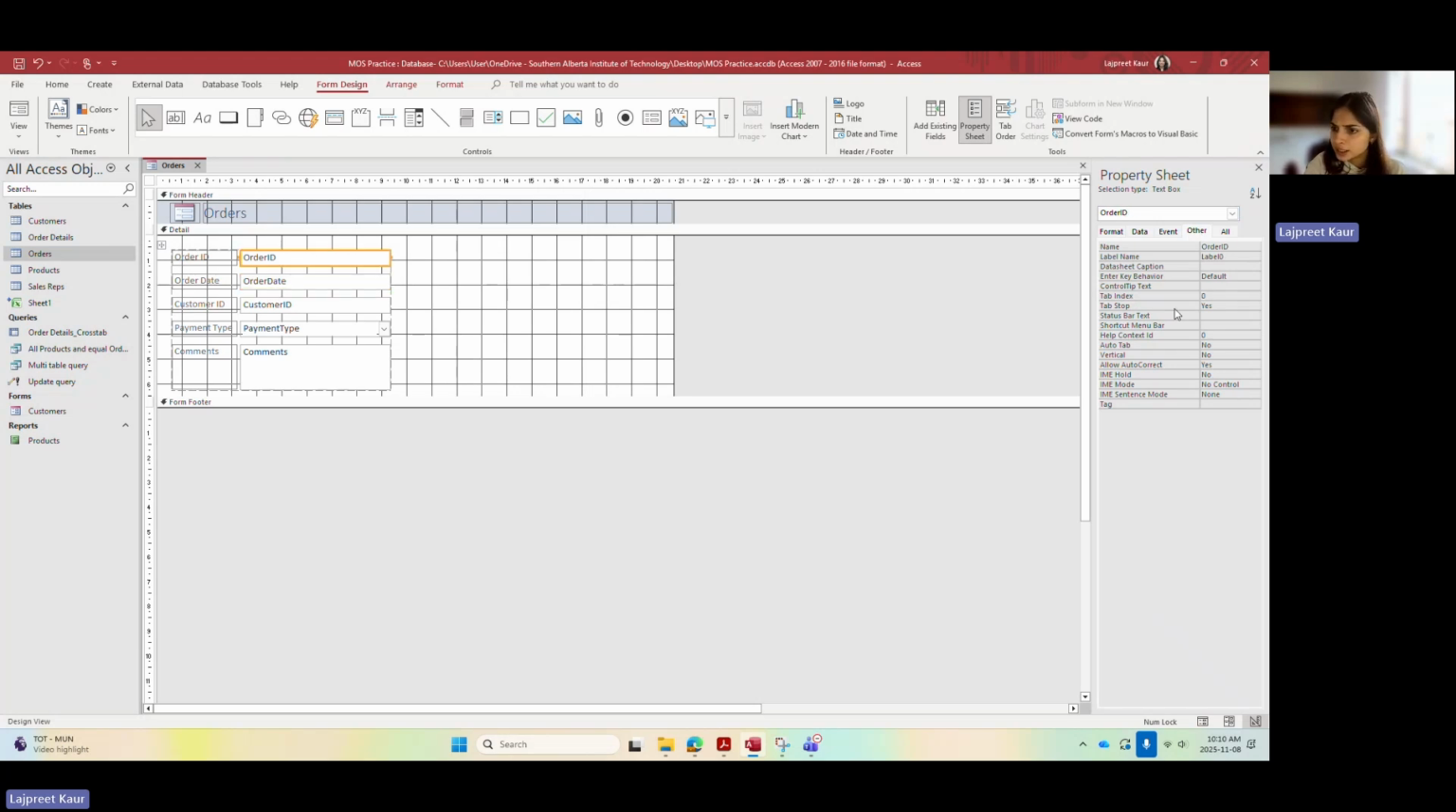You will see that order ID for the tab index is 0. That means this is the first tab that will be selected. First field that will be selected when you press tab. Then order date is 3. Then customer ID 2. So that means 0, 1, 2, 3, 4. The 0 means that it is the first field, and 1 means it is the second, and so on. Other thing that you have to notice here is the tab stop. Tab stop is set to yes. Yes means that you want it to stop on this field whenever you press the tab button.